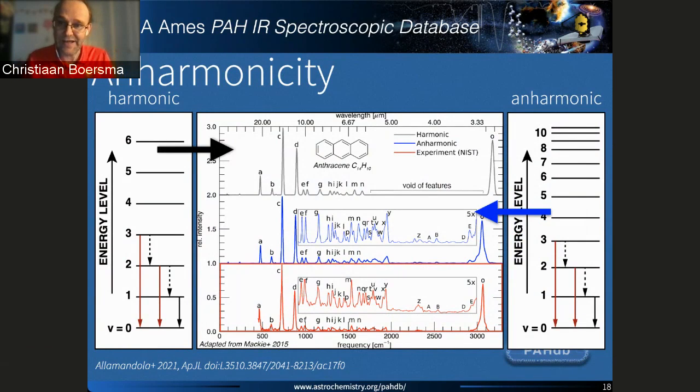However, comparing the anharmonic spectrum with the gas phase laboratory spectrum shows that the anharmonic spectrum is able to reproduce many of the weaker bands missing in the harmonic one. Furthermore, the anharmonic spectrum captures much more of the subtle substructure of the bands.